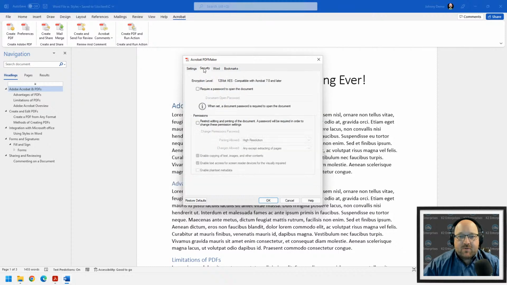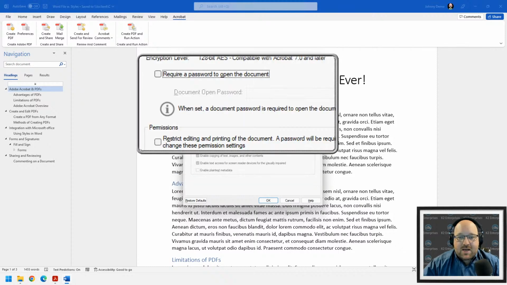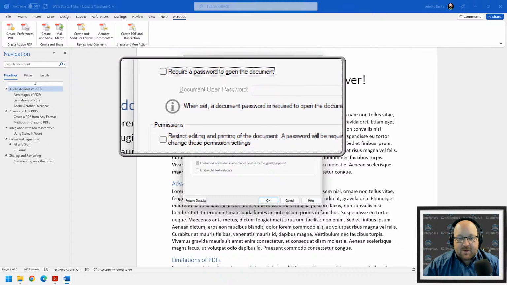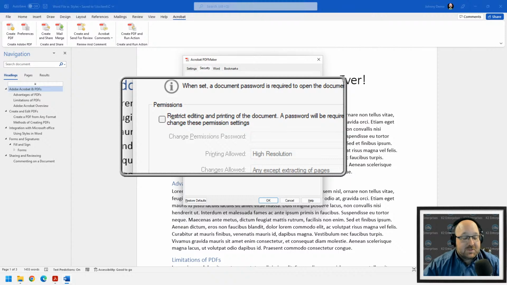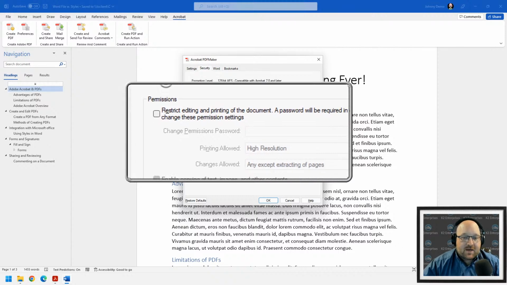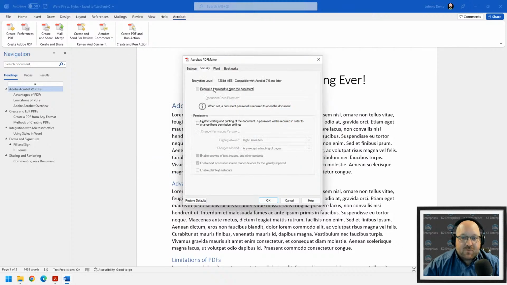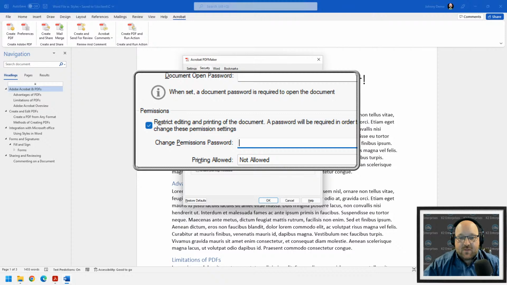Now, you can also come on over here to the security section, and right outside of Word, if you wanted to, you can go ahead and encrypt this document as well as restrict specific settings. We're going to talk about that in a future episode with respect to encryption and permission. But if you want to password protect the document, which will encrypt the document, preventing people from being able to open this document without providing a password, you could do so by selecting the option require a password to open document.